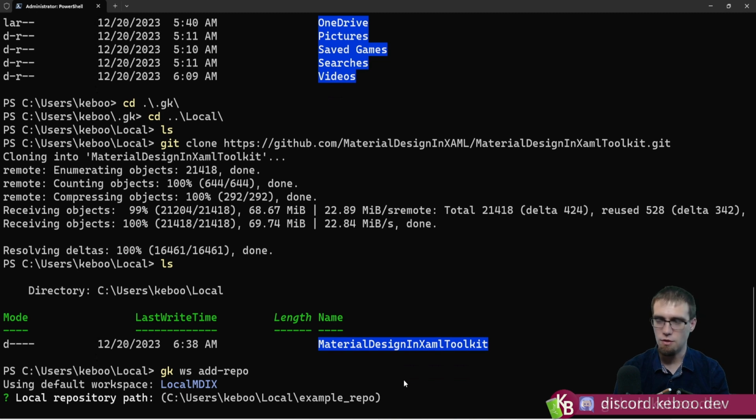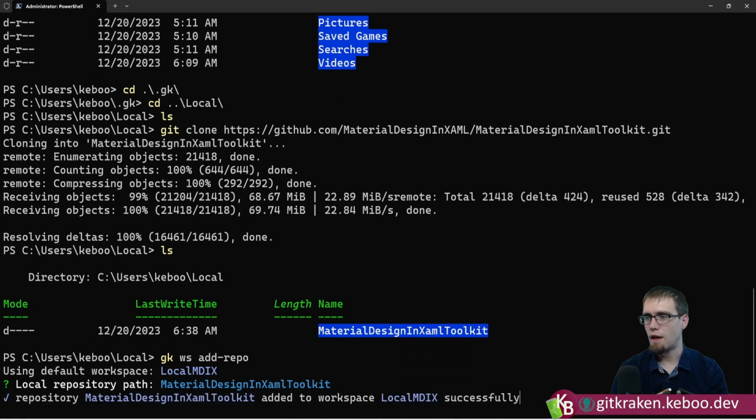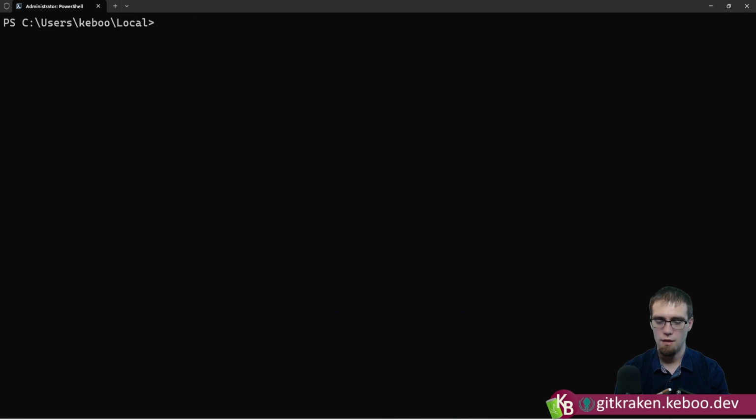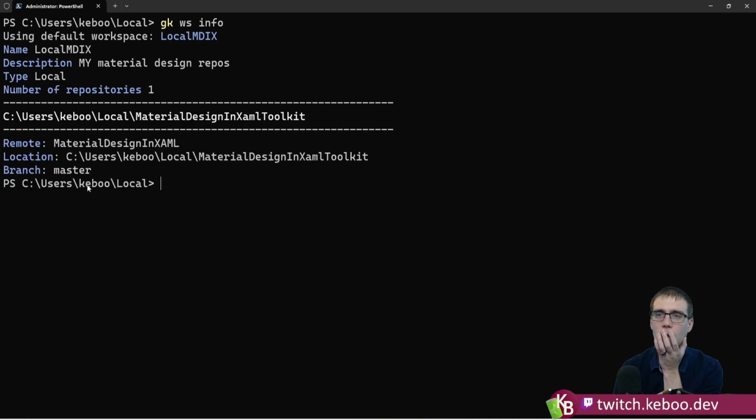So here I think we can just auto code this. I think I can just do material design in XAML toolkit. Let's do that. Boom. Do you want to add another repository? No, thank you. Okay, clear that. GK workspace. Got to spell it correctly. Info, I believe. Cool. So it did pick it up properly.